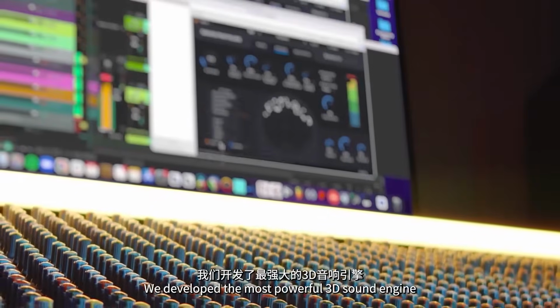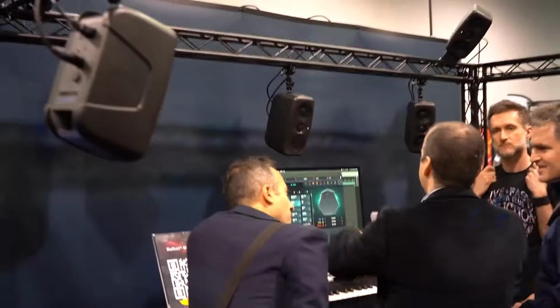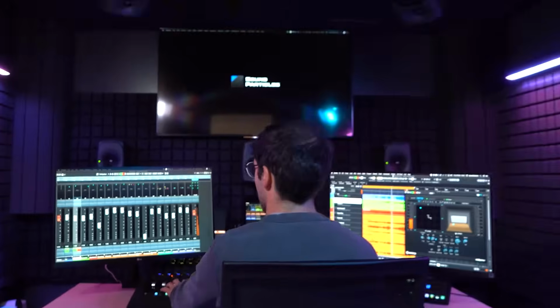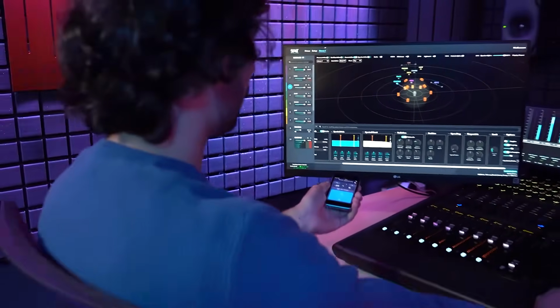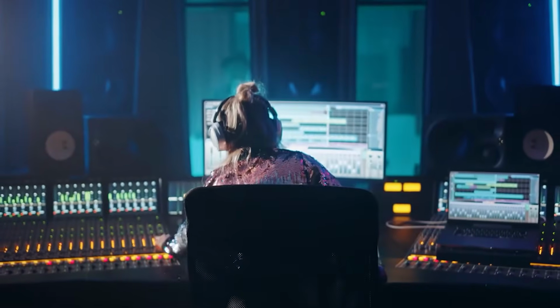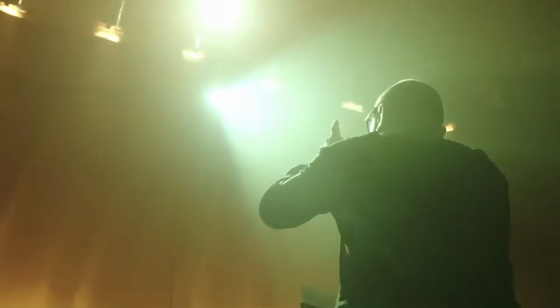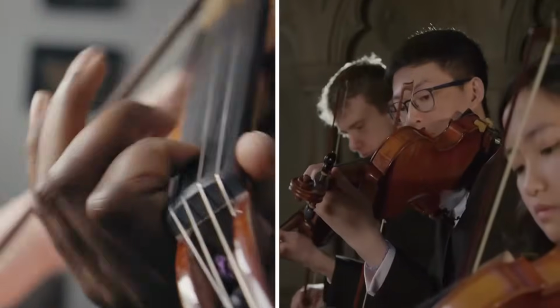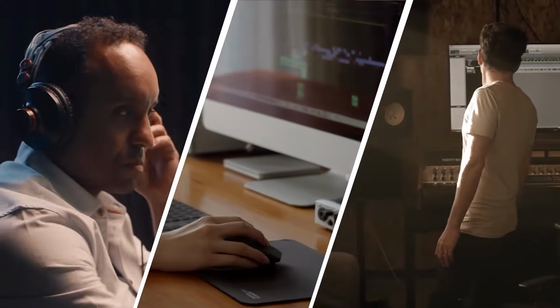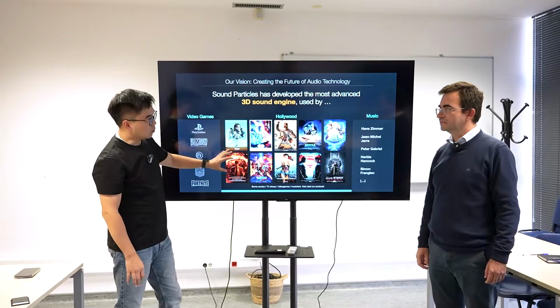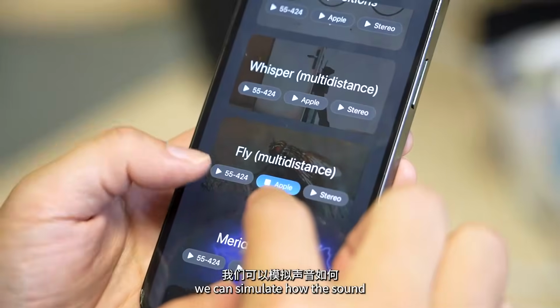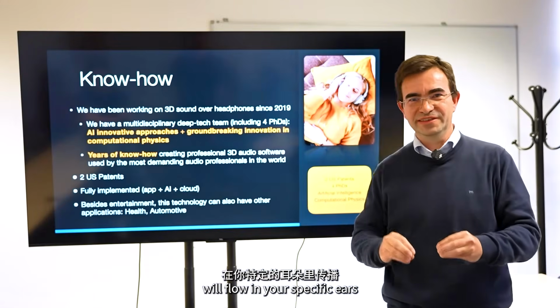We developed the most powerful 3D sound engine. We can simulate how the sound will flow in your specific ears.